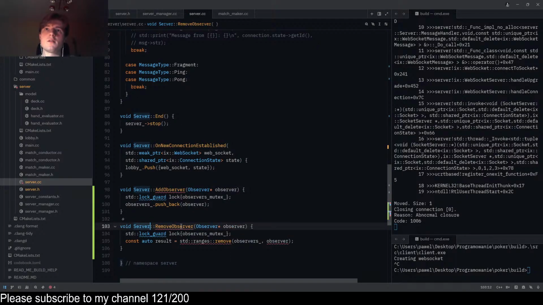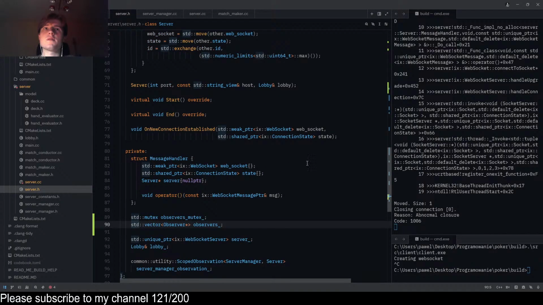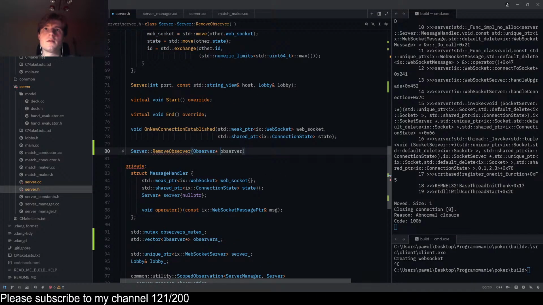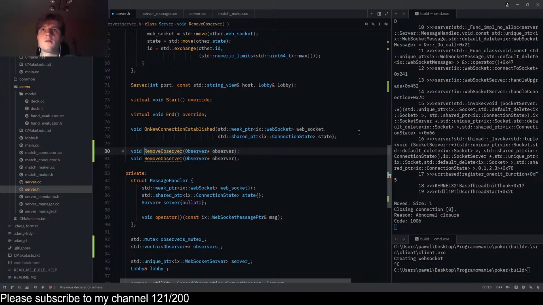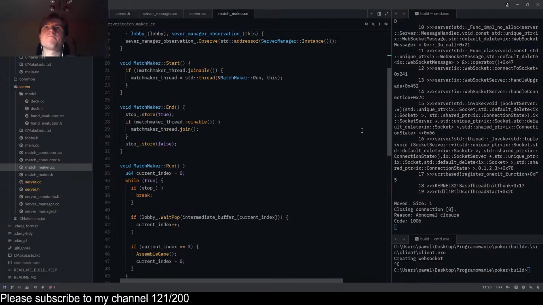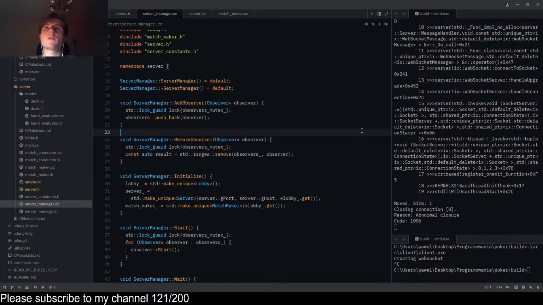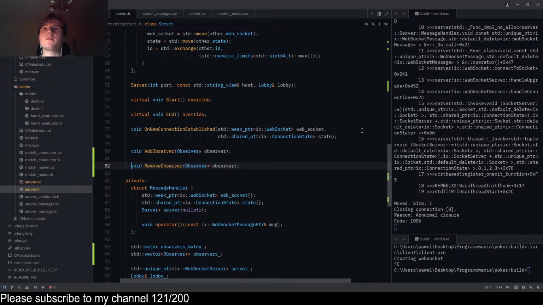Server. And then we can go here and just paste it here. Okay. Where are they situated? On new connection established.